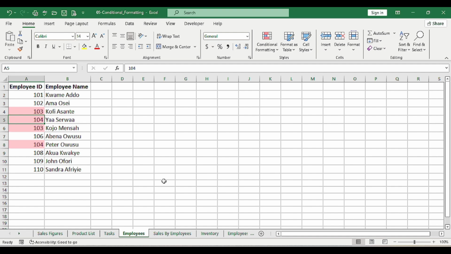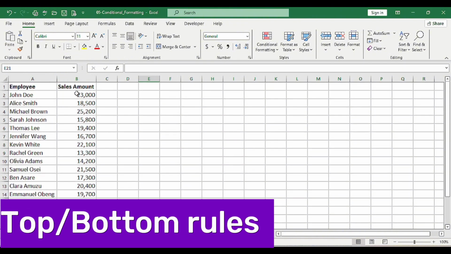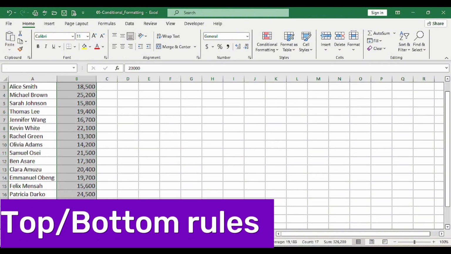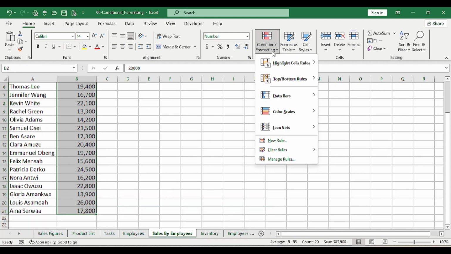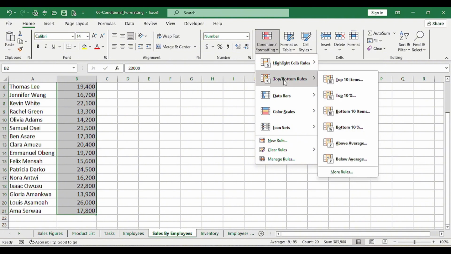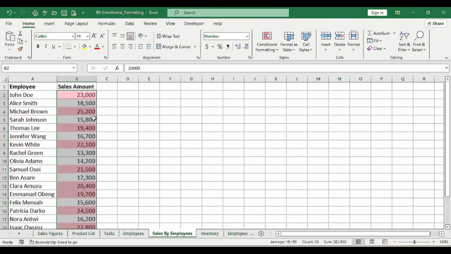And let's take a look at another group of rules. So let's go to sales by employees sheet. We have employees and the sales amounts. Let's select the sales amount. Go to conditional formatting. After the highlight sales rules, we have top slash bottom rules. For the top slash bottom rules, we have top 10 items. Let's click on the top 10 items and it will select the top 10 items in the range. Let's click on OK. And you have the top 10 sales amount in the range.